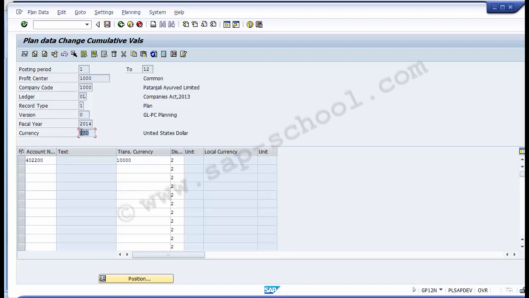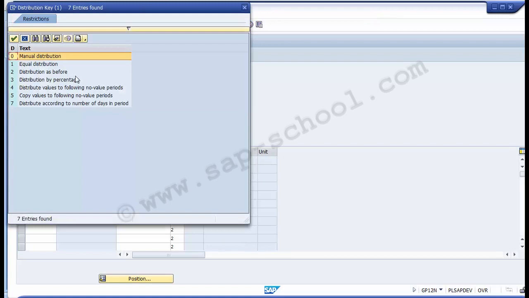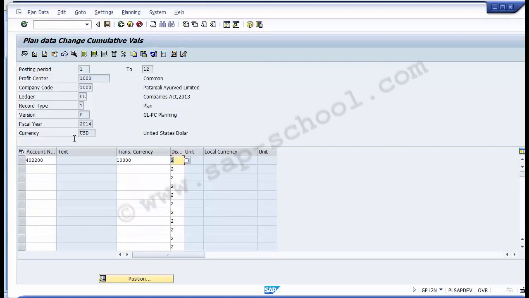That is the selection screen, and you need to maintain the account number over here for which you want to maintain the profit center, and here you can assign the profit center value which you want. And now over here you can see the distribution key, that is 2, because we selected the distribution key as 2. 2 refers to distribution as before. So now you have assigned the GL with the particular value, you can go and save the screen.